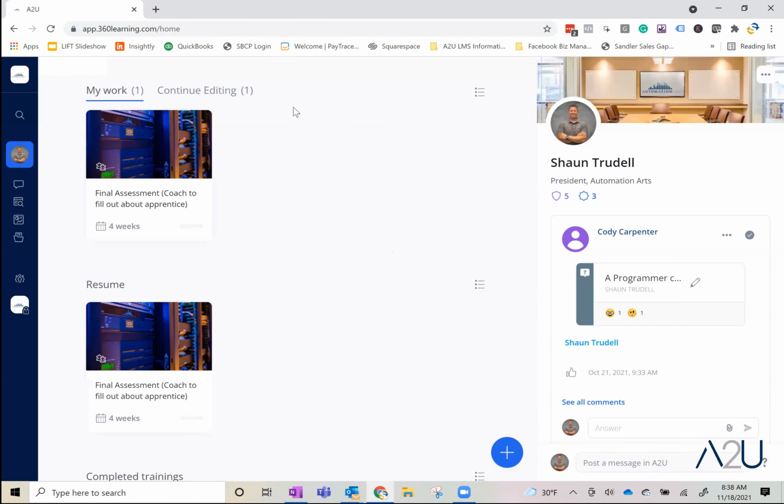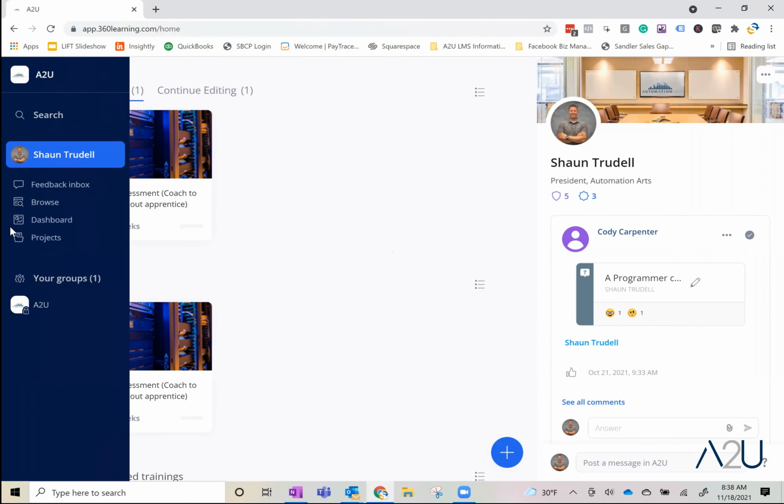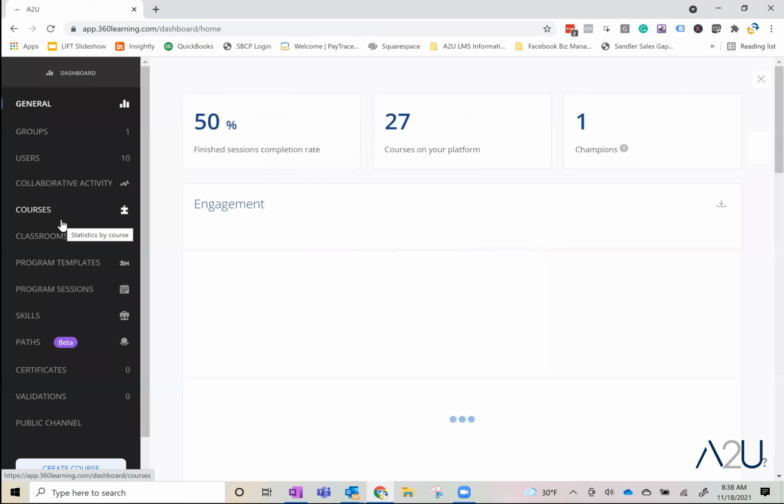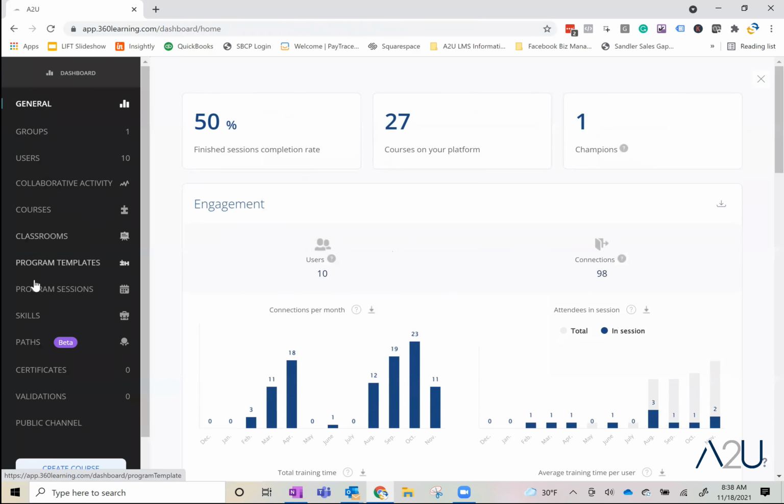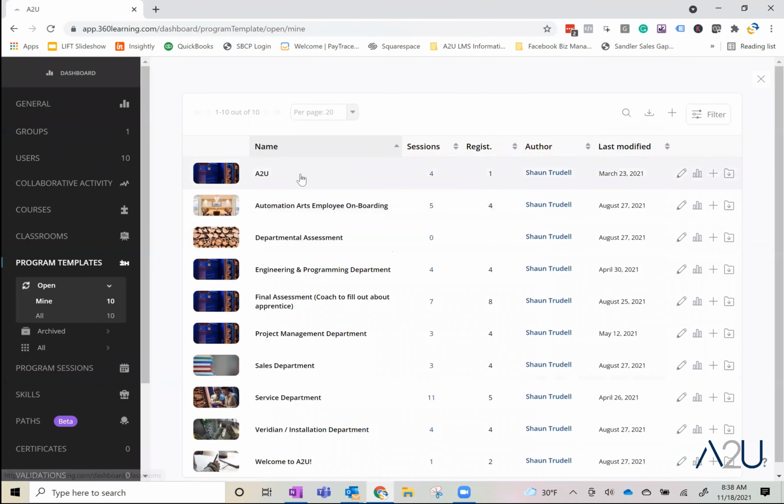you're just going to go back to your home page here. We're going to go back to the dashboard. Now, when you're adding a program, when you're adding a new session, it's likely that you want to go to program sessions, but what you need to do is go to program templates. This is where all of the programs are that we have built for A2U so far.